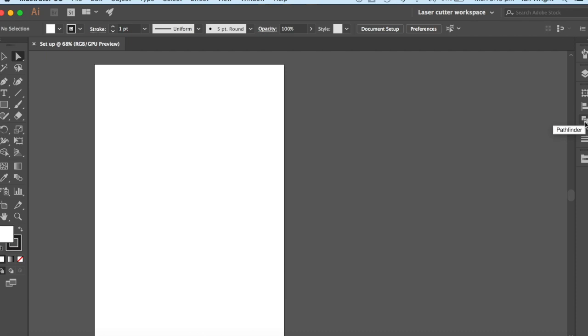If you hover above either the panels on the right or the tools on the left, they'll explain what they are. And so we're pretty well set up and ready to go.